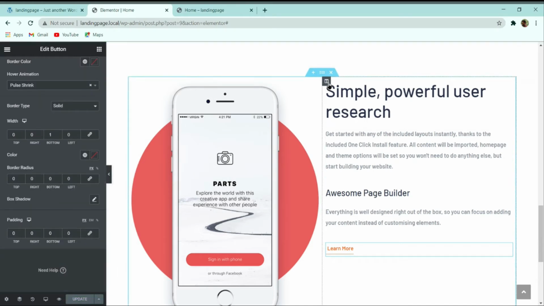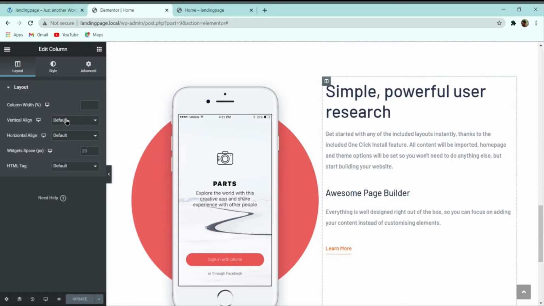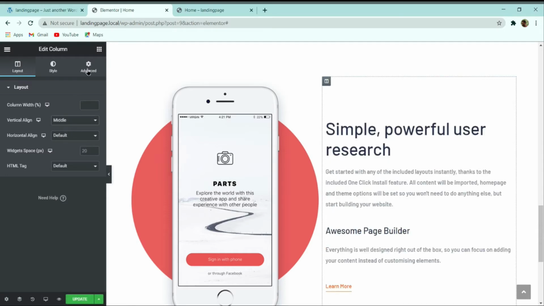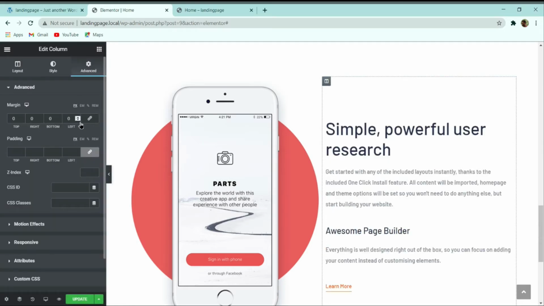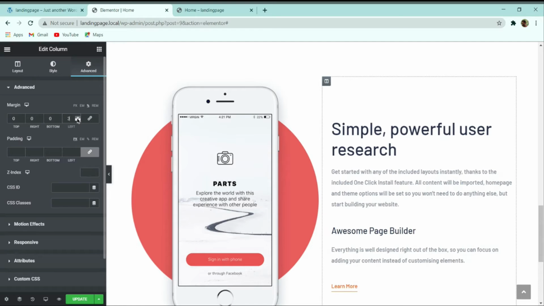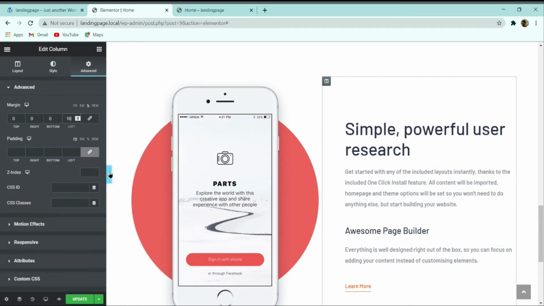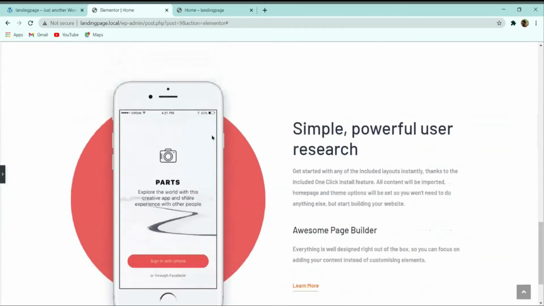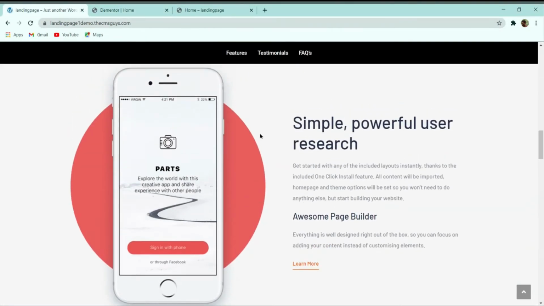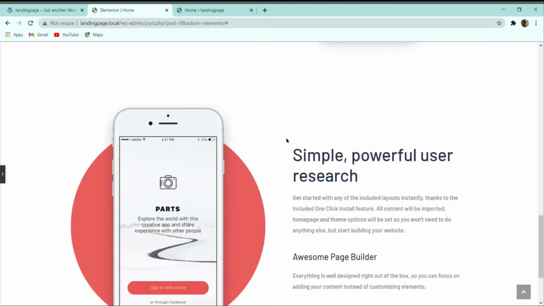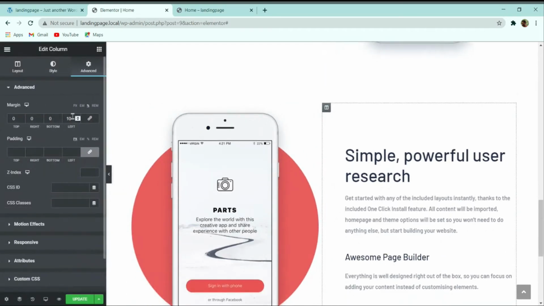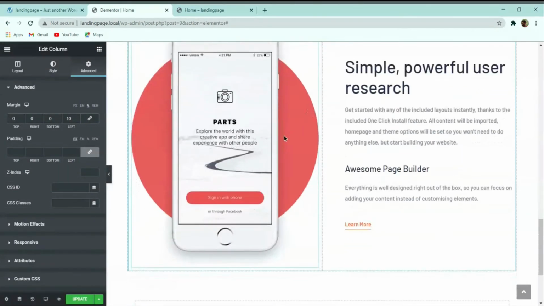So now go to this column setting and then make the alignment to middle, and then go to the advanced, unlink this, and then give a left 10 percentage. I think with this this one is created. So here you can basically see that there is a gap between the text and the image. That's why I have given here left alignment percentage.